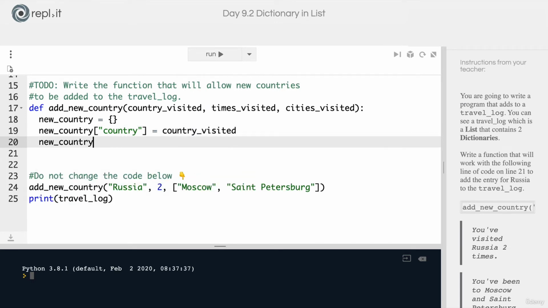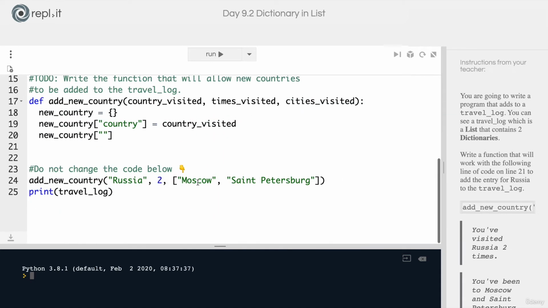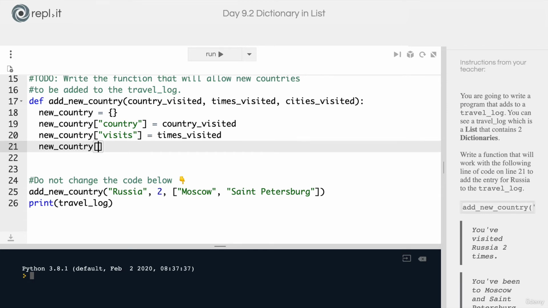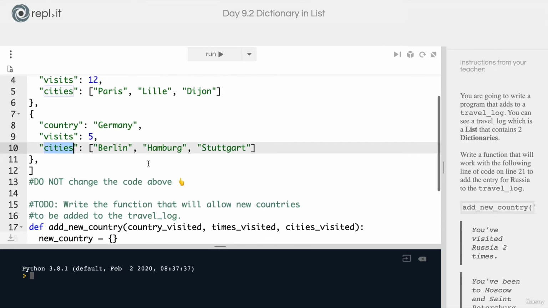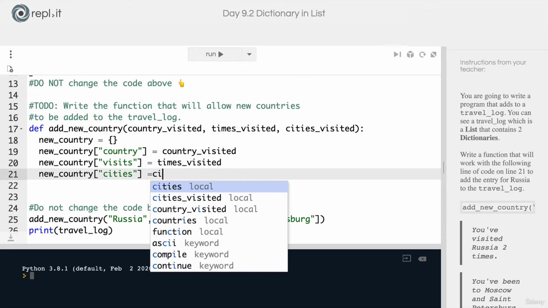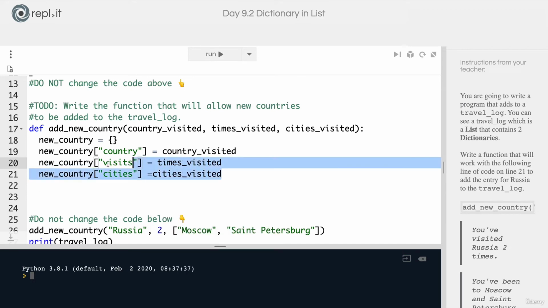Now all we have to do is repeat the process for the other keys in the dictionary. So visits is the next one, and that's going to be set equal to the times visited. And finally, we're also going to populate the final key, which is cities, and that is going to be equal to the cities visited. At this point, if you were to print out new country, you should see a dictionary with 3 key value pairs. The keys will always be the same, but the values will depend on which arguments were passed in when this function was called.